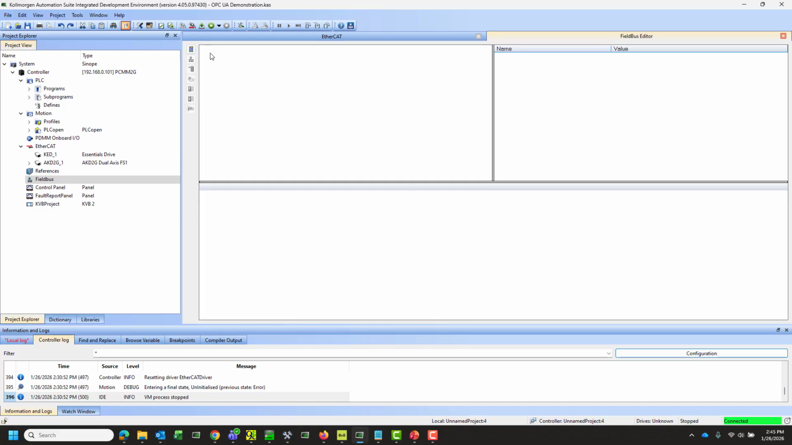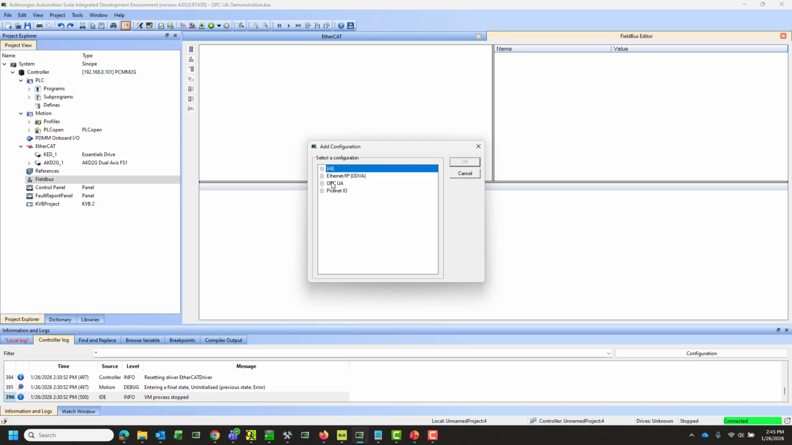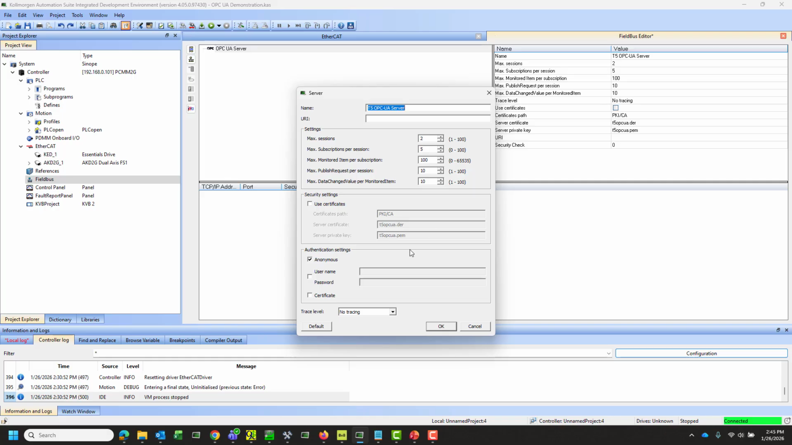Right now, nothing is in the Fieldbus editor, so only the top button is available. I will click on it, and that is Insert Network. Now, with the 4.05 release of software, if you're using a PCMM2G controller, the OPC UA server option is available. So I will add that.